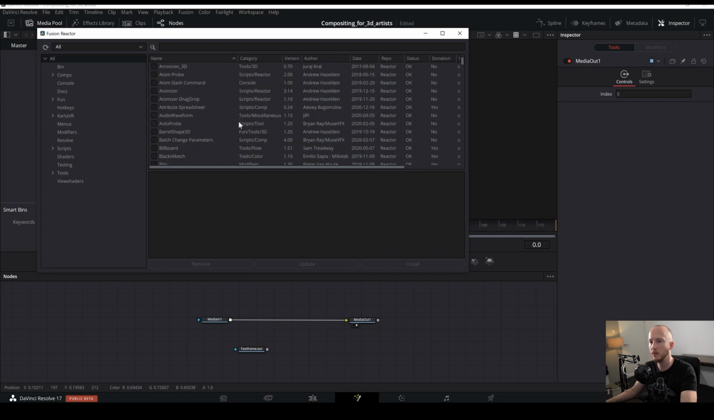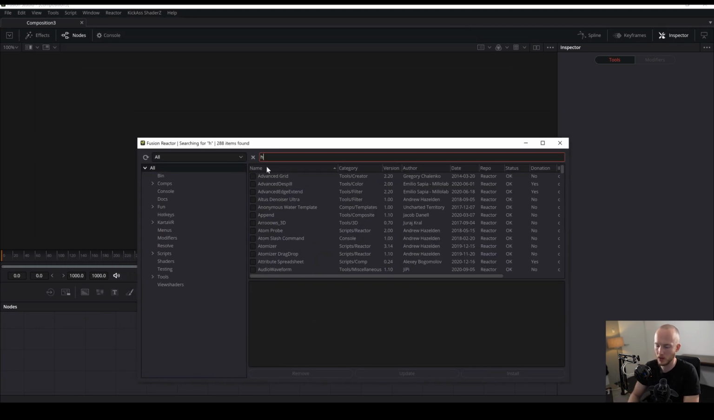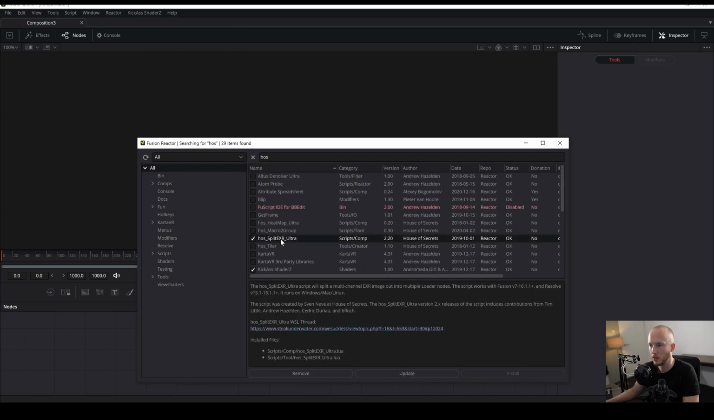Essentially this is a manager for a lot of free plugins. There are a lot of community people who make super cool free tools. You can install those, and there are a couple that we're going to need anyway, but there's a whole host of stuff that you can download there. But initially what we definitely want is HOS SplitEXR. HOS stands for House of Secrets, which is a Dutch studio as well. I know these guys, they're awesome guys.